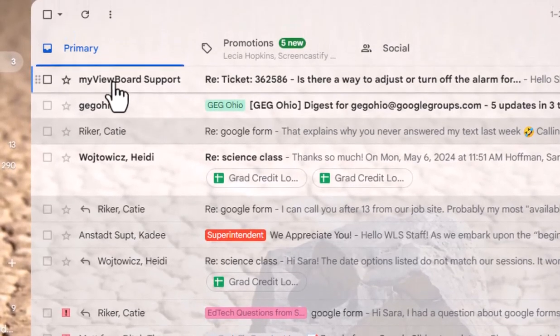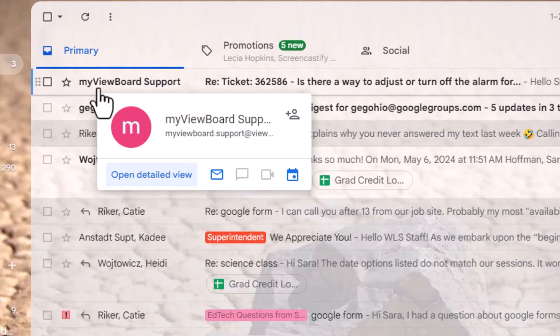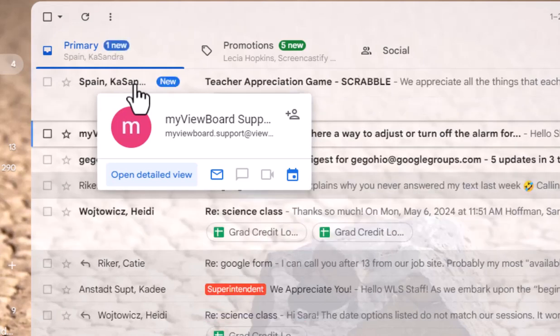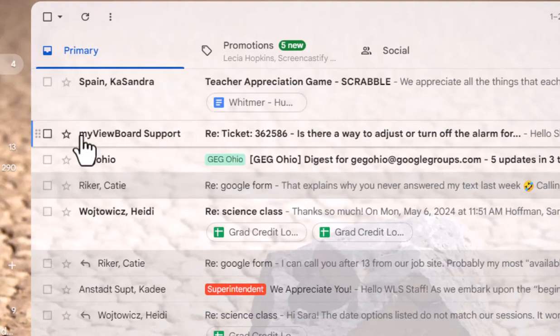So here's an email that I got from My View Board support. I'm going to put a label on this so that any email that I get from My View Board support in the future will automatically have a label slapped on it that says ViewSonic Board. Whoop, here comes another one. So I'm going to select this email.